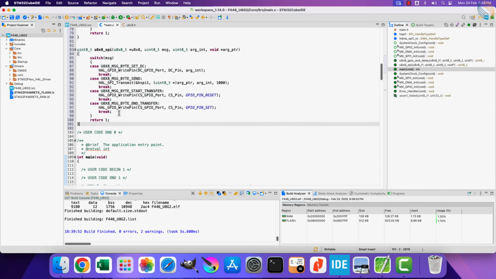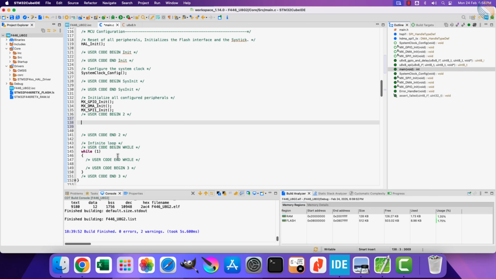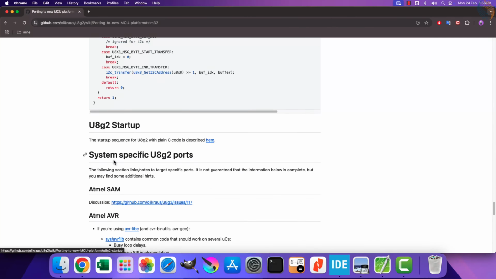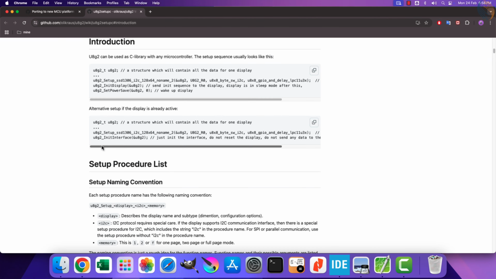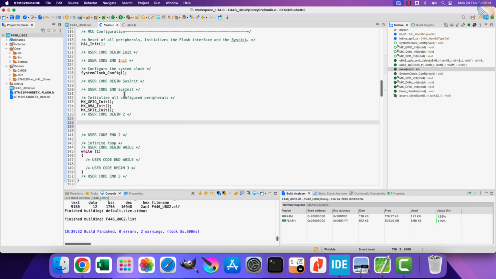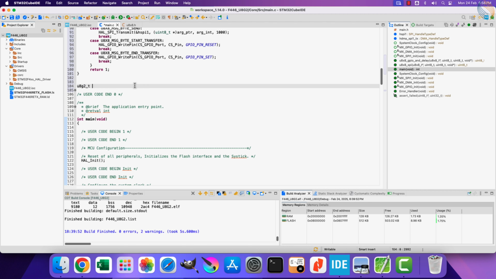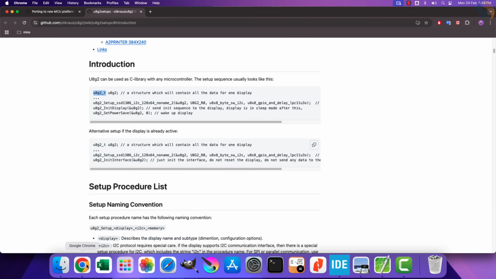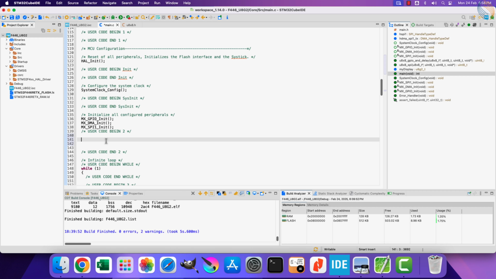Alright, now we need to call the appropriate functions to initialize the display, and print something on it. Here you can see the startup sequence for the library, so let's open it. We need to first define a U8g2 structure in our code. I am calling it my display. Let's copy all these functions in our main file, and we will modify them according to our display.